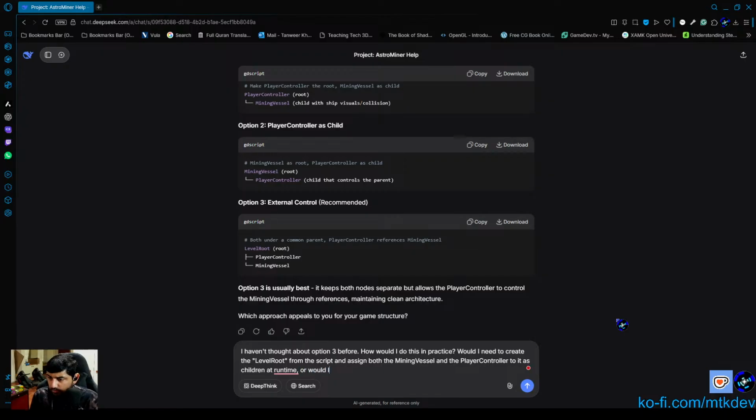Or would I just add them both to the scene, to the current scene, and then in brackets as the level root, and reference them this way?